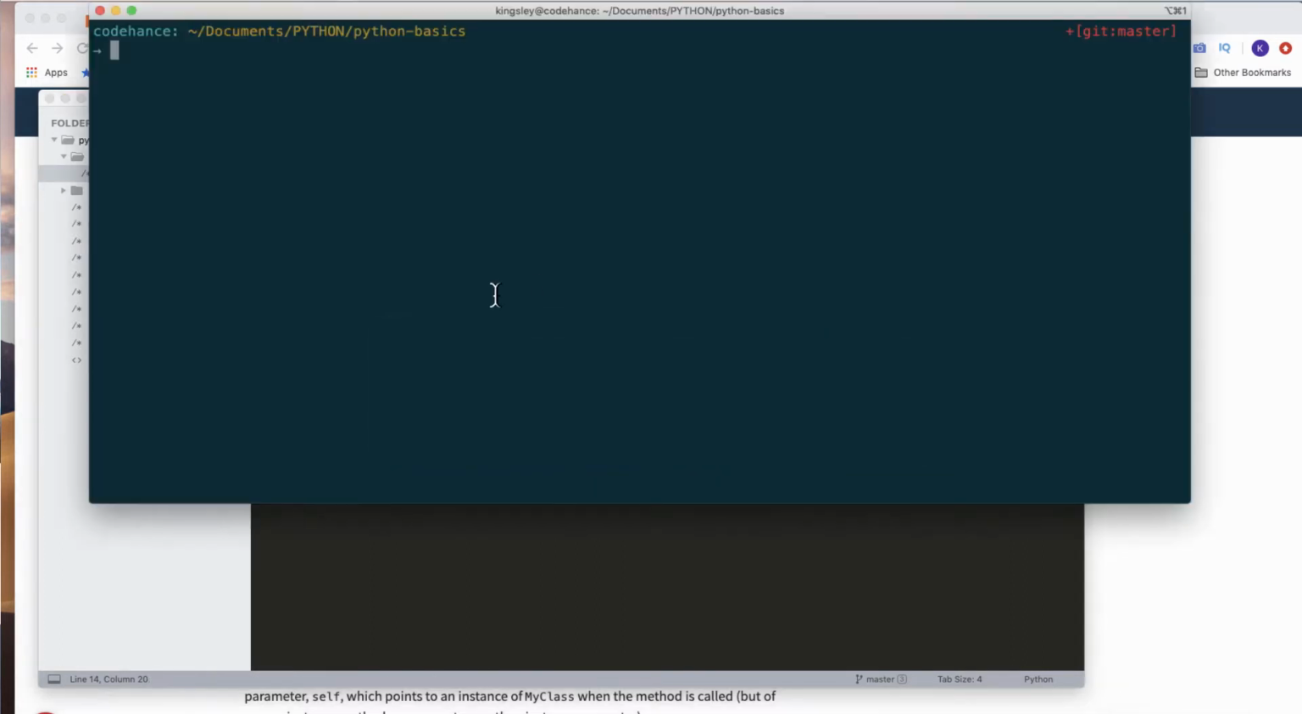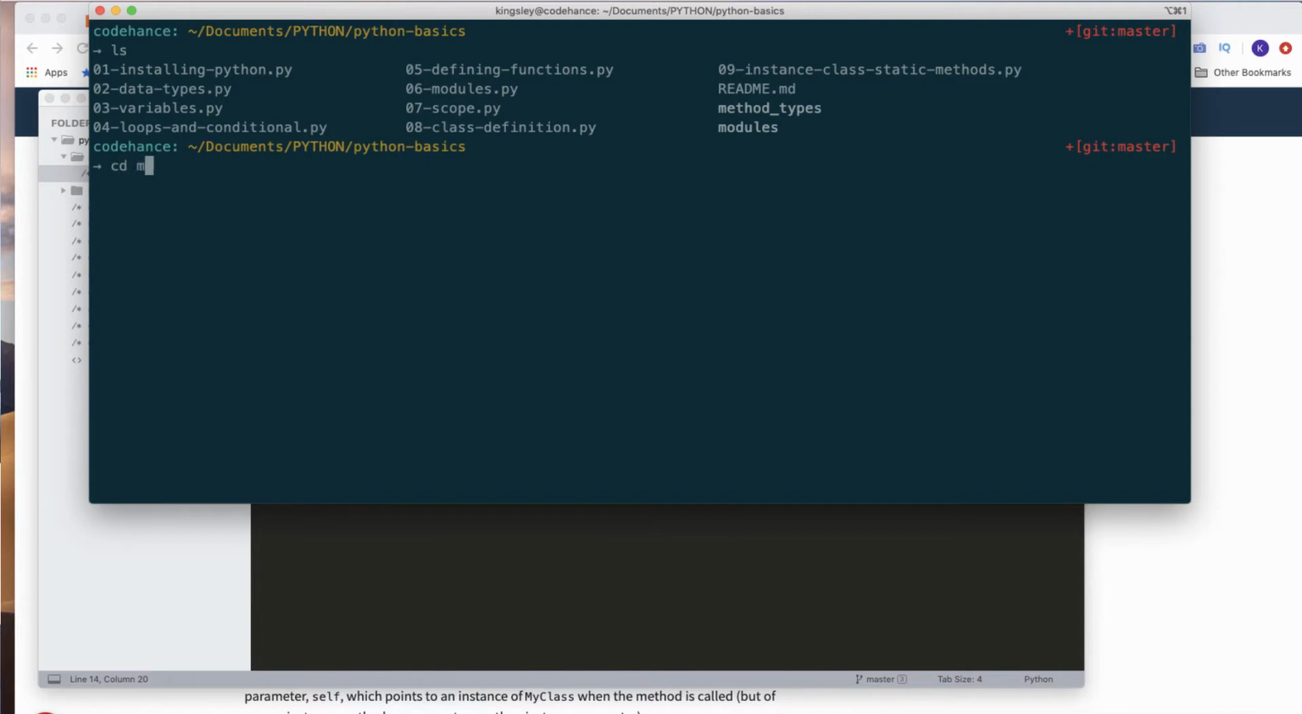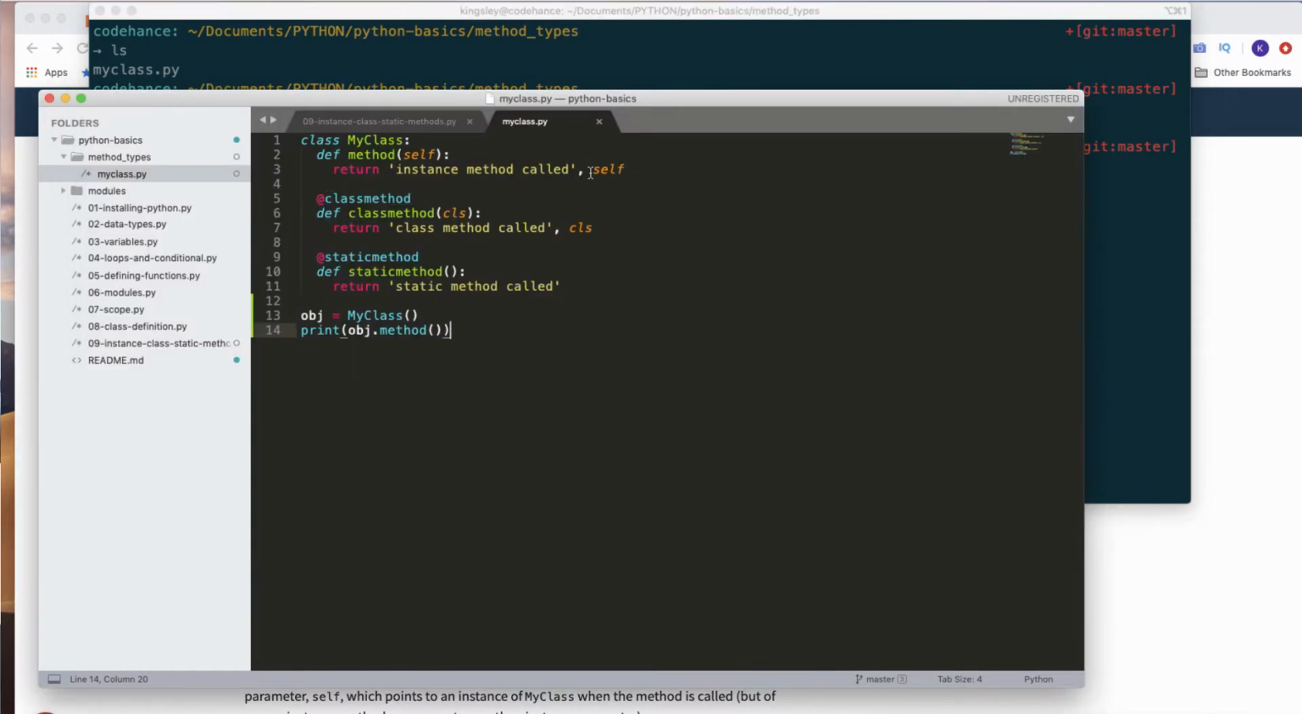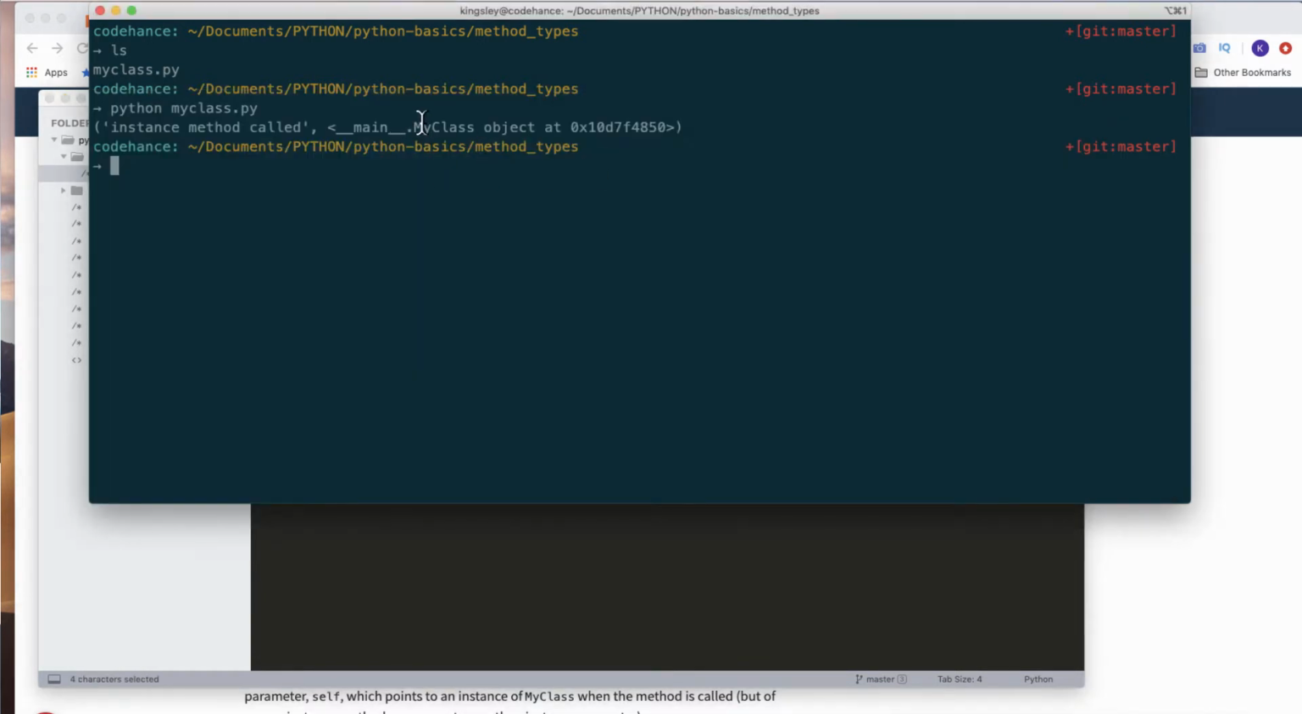So if I find where I am first, and then cd into the right folder, and the file I need is myclass.py. When we run this, it basically prints out the string, and it also prints out self. Self is referring to the object that we created, and that's the ID over there.